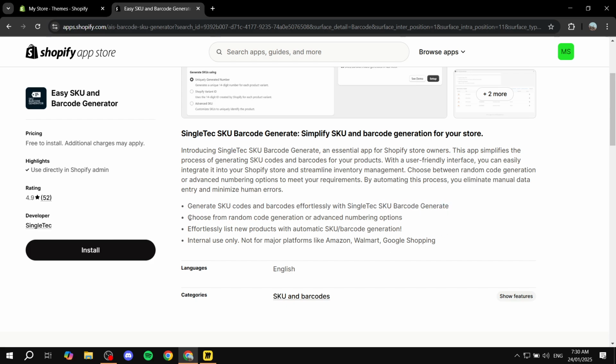And then we can also choose from random code generation or advanced numbering options. This is going to be completely up to you, as it's an available option that they have. And this is obviously going to be for internal use only. It's not going to be for Amazon, Walmart, or, you get the idea.